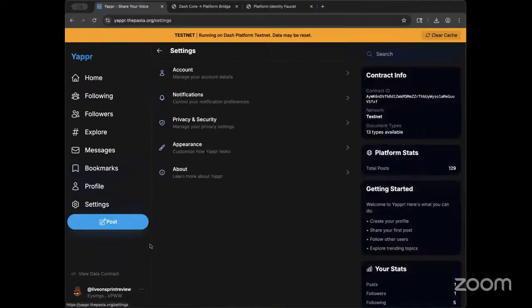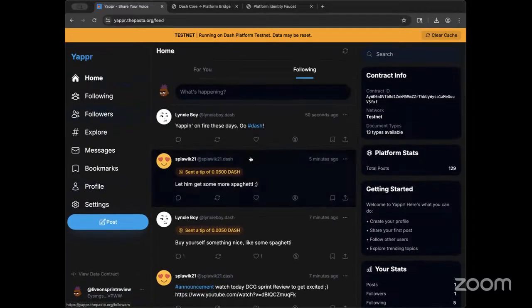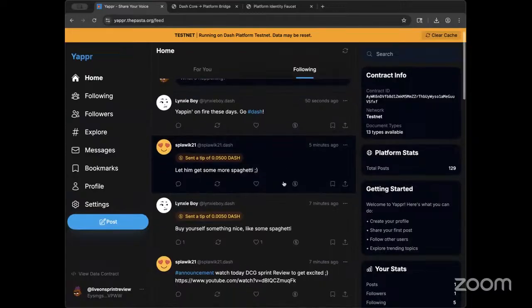Bookmarks, profiles, settings, we showed all of that off for the most part. Is there anything that anyone thinks that I forgot to show off?